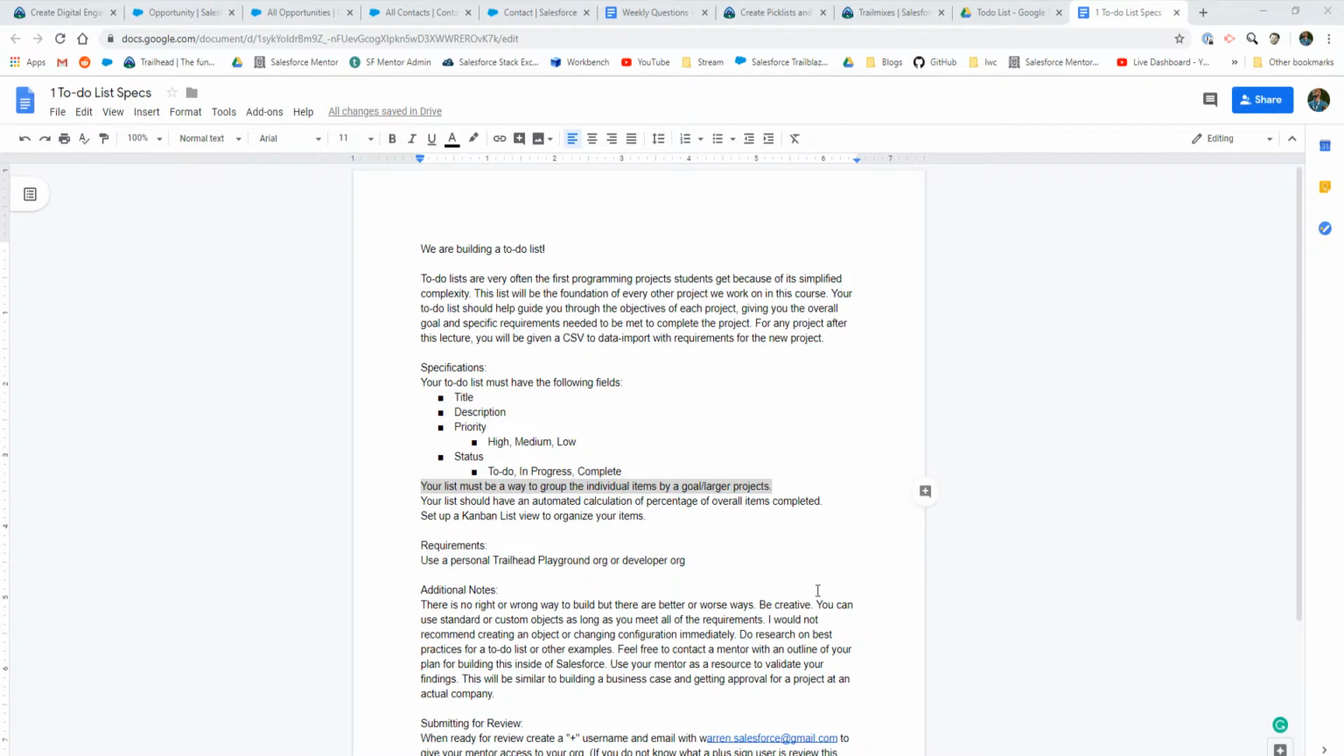Okay, something else that's deliberately left vague is a way of grouping the individual items together. This can be done a bunch of different ways. And I don't want to tell you how I'm thinking of doing it just because I want to see what you're going to do, and what anybody's going to do.